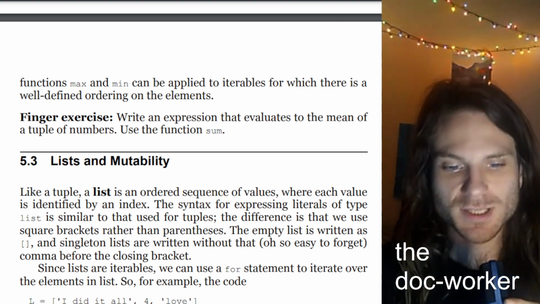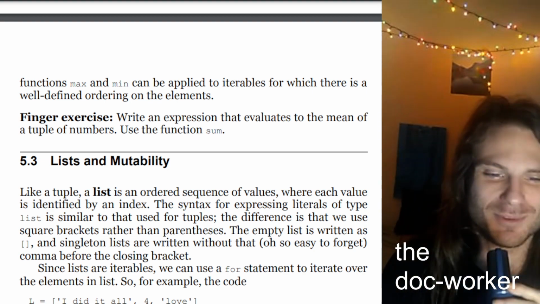Finger exercise. Write an expression that evaluates to the mean of a tuple of numbers.